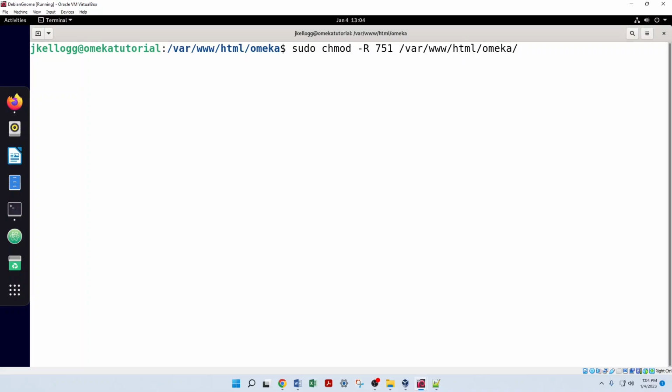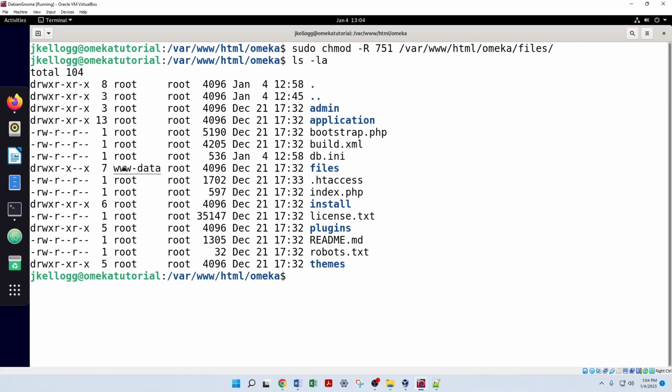HTML, Omeka, files. So I'm going to go ahead and hit enter. That shouldn't have changed anything at all. We still have the same permissions, but I ran that command simply to make sure that anyone watching this video that isn't comfortable with this sort of thing is guaranteed to have the right permissions. So it may not have been necessary, but it's better to be safe than sorry.